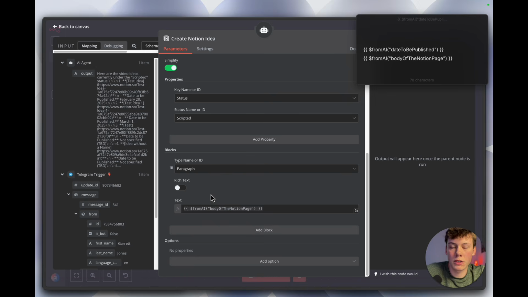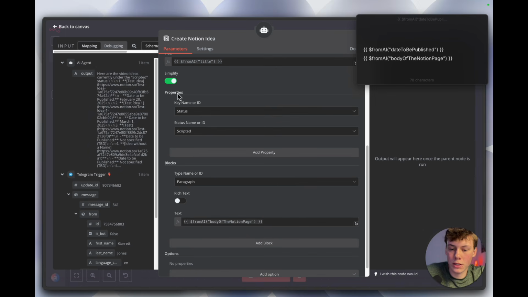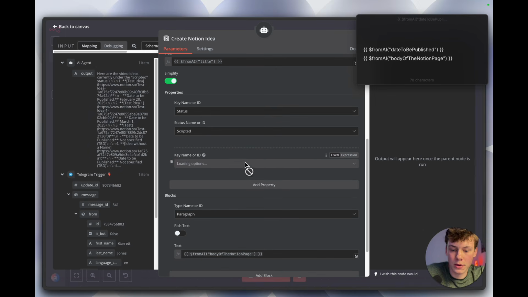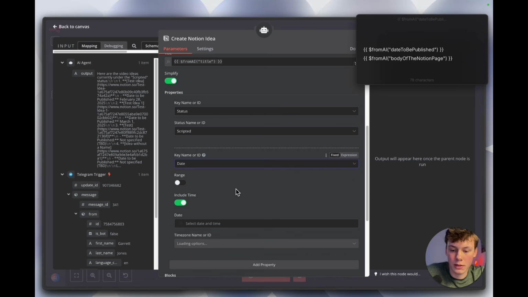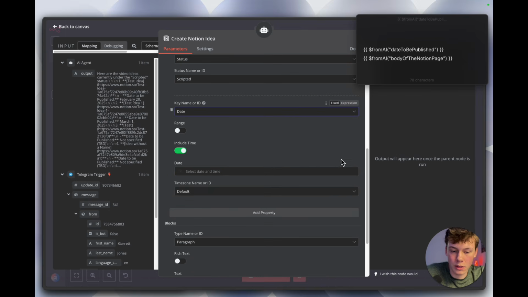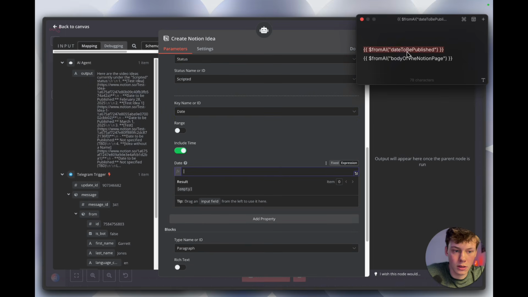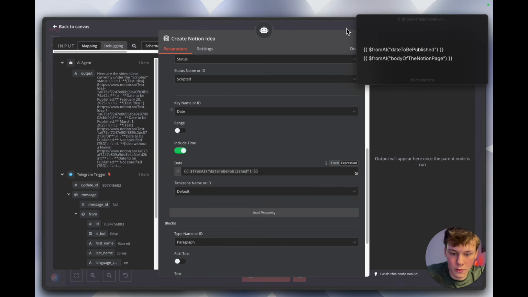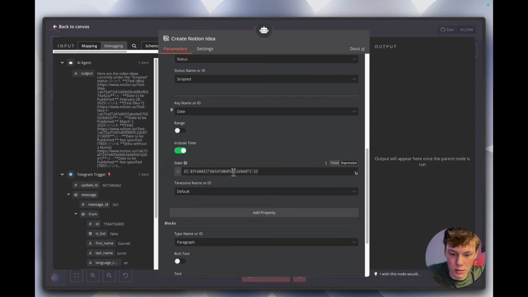Another useful thing we can do is if we scroll back up to this property section, we can select add another property, and we can add a date. This date we're going to set to expression. I'm going to copy this and just copy what I've put here. So we're going to do it from AI, date to be published at. That's just the date that we want the content to be published.